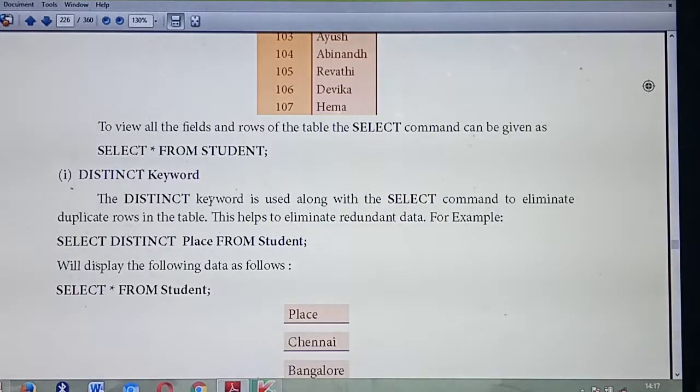So the next one is the distinct keyword. What is the use of the distinct keyword? The distinct keyword is always used along with which command? The select command. Important, one more question.